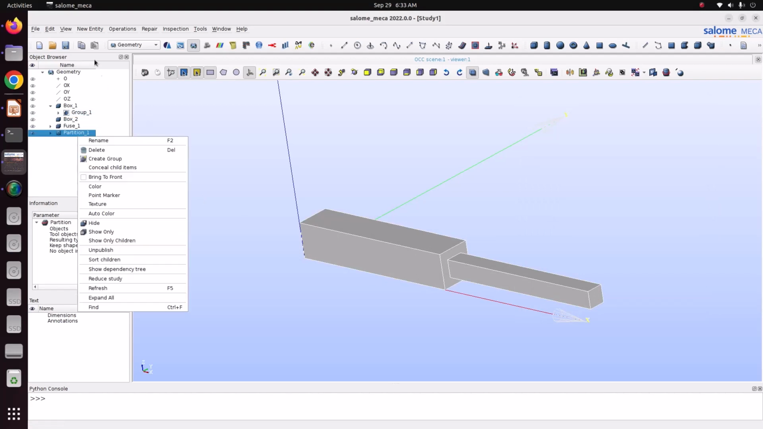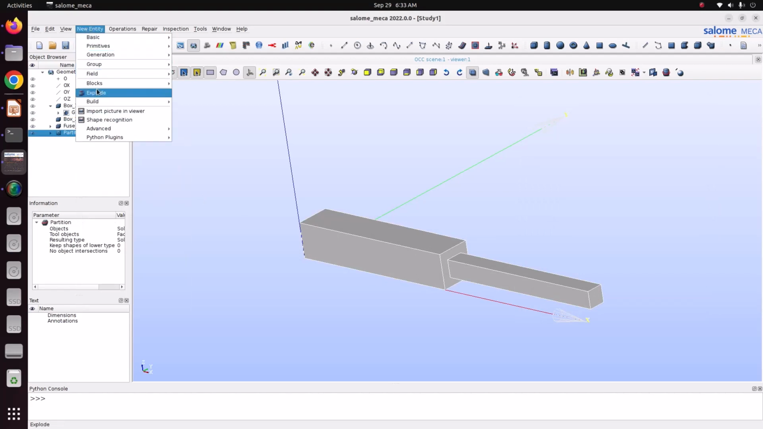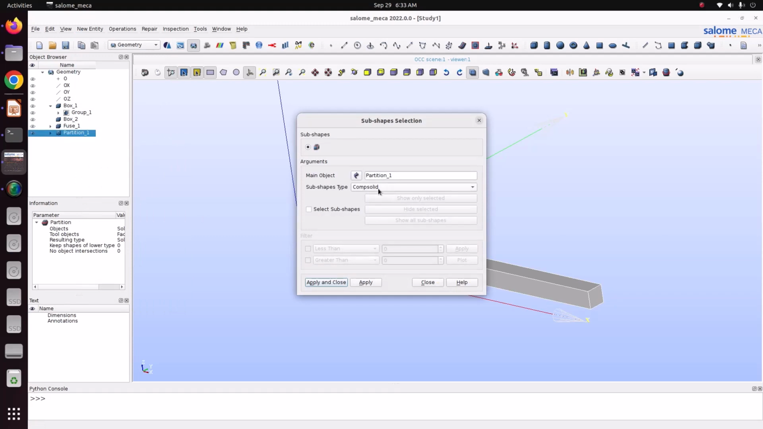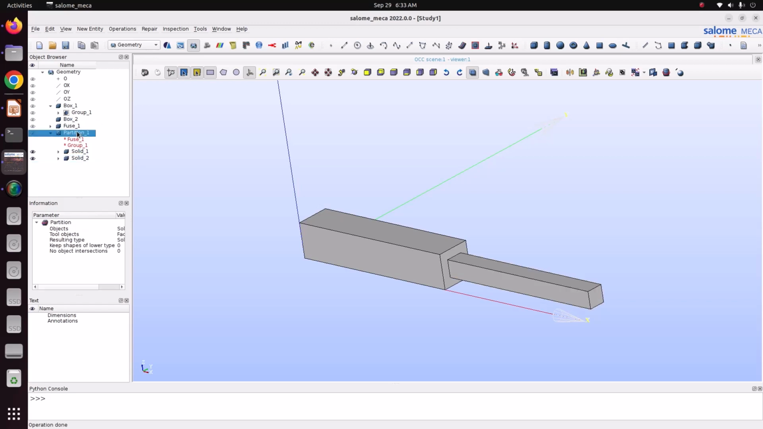Now just go to new entity, explode. Now you can see compound solid or solid. That means it has a number of solids. Now just select solid, apply and close. Now this partition has two solids.